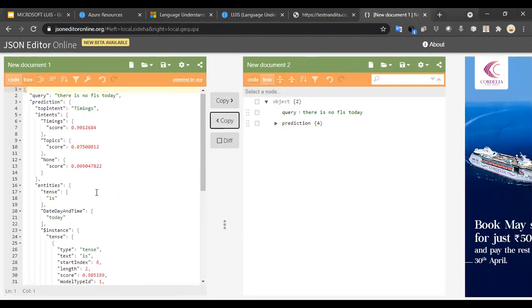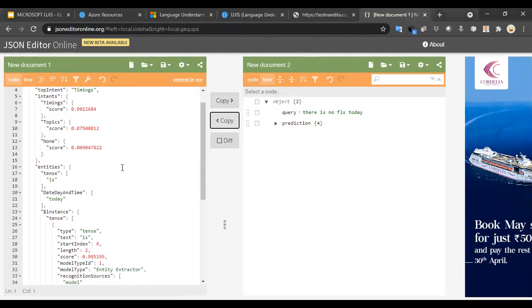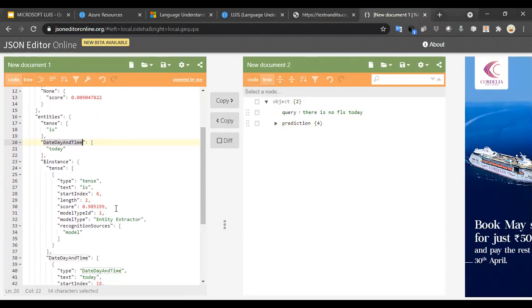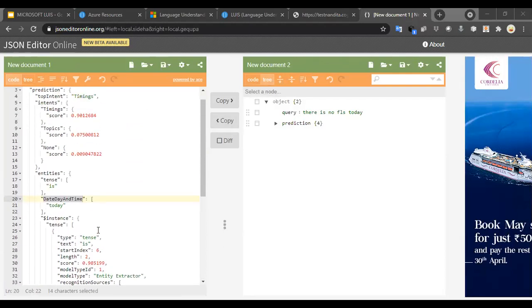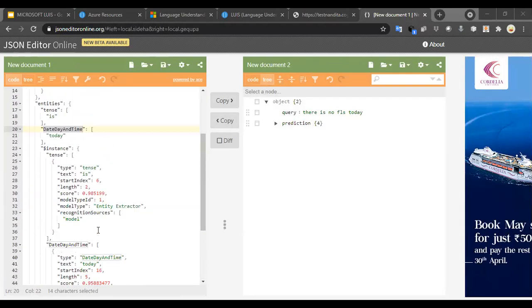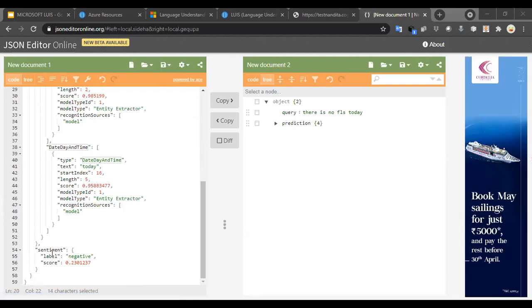So we can see that we have fired a query, "there is no FLS today", and it is found in the intent that we have made, timings, with the score of 0.90, and the entities that are present in the sentence that we have made by ourselves, that is tense, daytime, and it also has provided us with the sentiment analysis. Since it's a negative sentence, that there is no FLS today, the sentiment analysis gave us the label negative with its score.